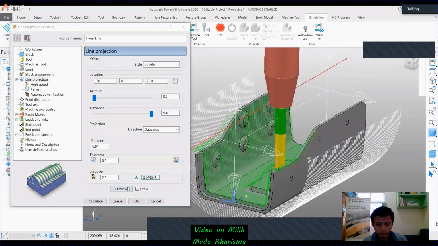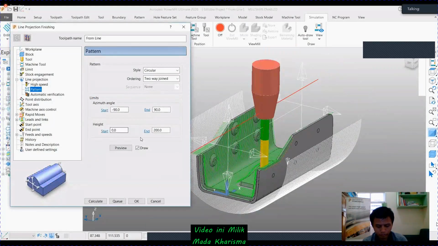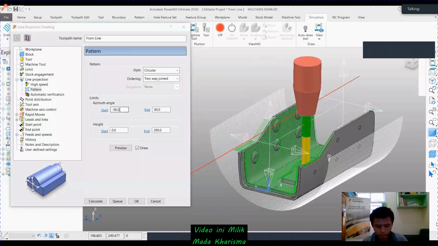At the same time, if you go to the pattern page, I'm restricting my azimuth angle from -90 to +90. What is meant by that? Just simply change to 0 and preview it. See, this is the azimuth angle I had given. So from 0 to 90 only it will do. The toolpath won't generate in the opposite phase.